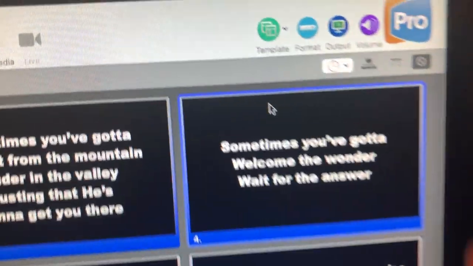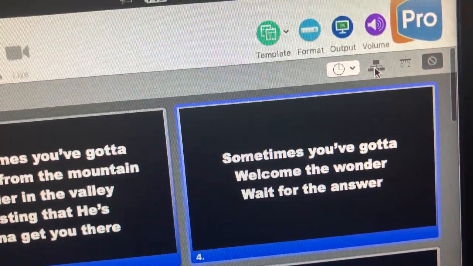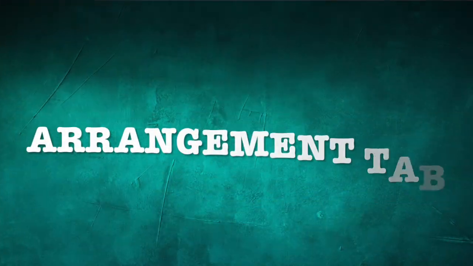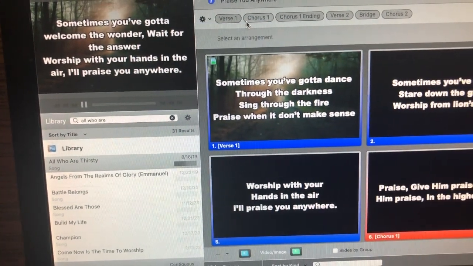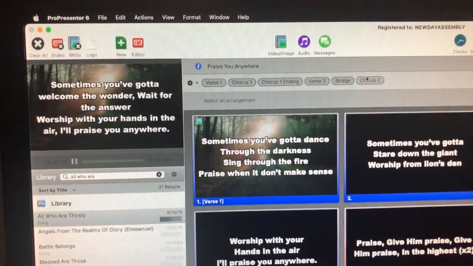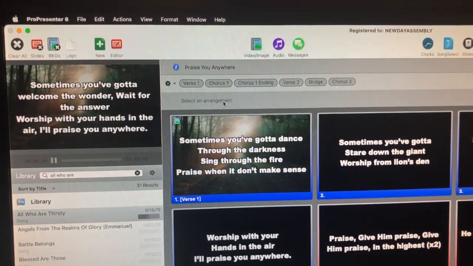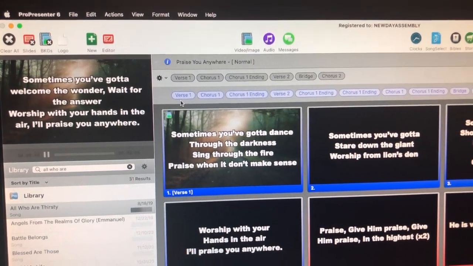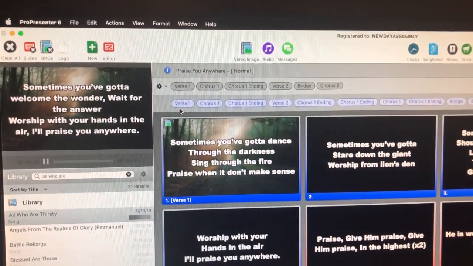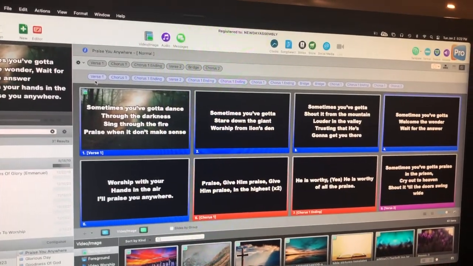Go over here. This tab that looks like a TV with 3 TVs underneath it, that is the arrangement tab. Everyone say it with me, arrangement tab. And so when you open this, if it's in the master, it'll just have these grayed out bubbles here. And then under here, it'll say select arrangement and have no bubbles. So we want to normally put it on the normal arrangement. Also, if it's a new song, we want to create a normal arrangement. And this is the order that we normally do the song.